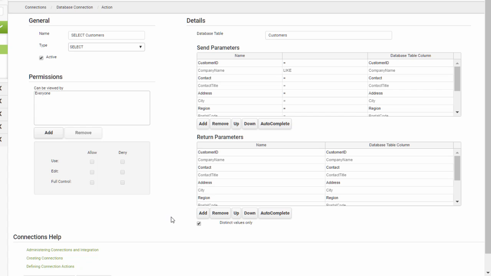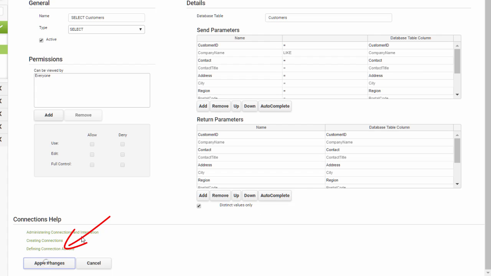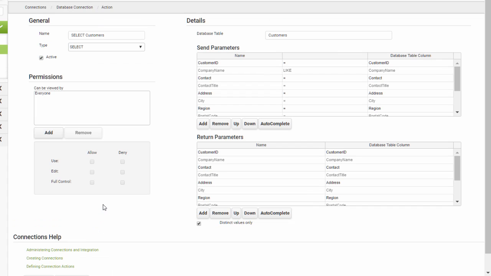Once completed, click the Apply Changes button to save the action. The action will now be available for use in form design.